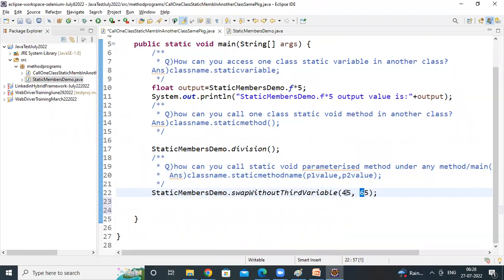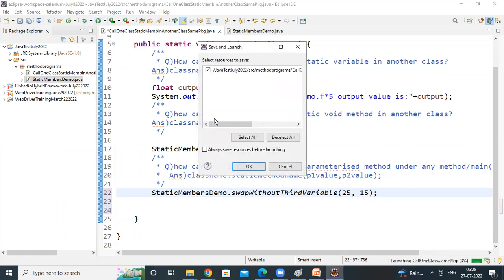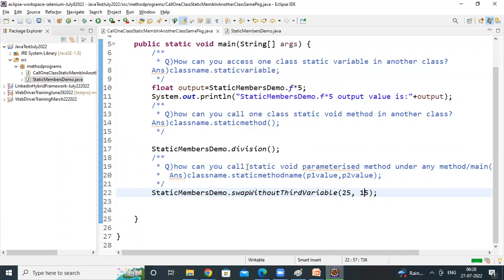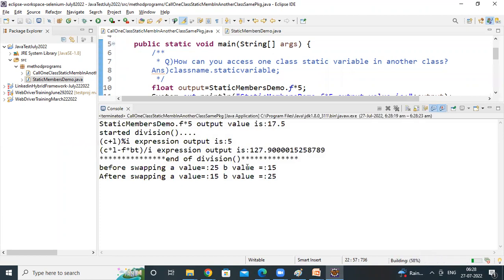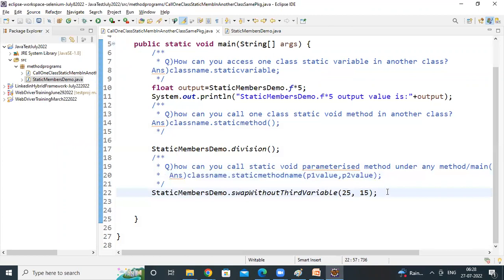If you want to change, you change it. Any numbers you can change, up to you. That's the advantage of parameterized methods. The user can input any data for the method with parameterized methods. That is only possible with parameterized methods. You don't have provision here. You cannot give any input for the division method because there are no parameters there. You cannot give data.